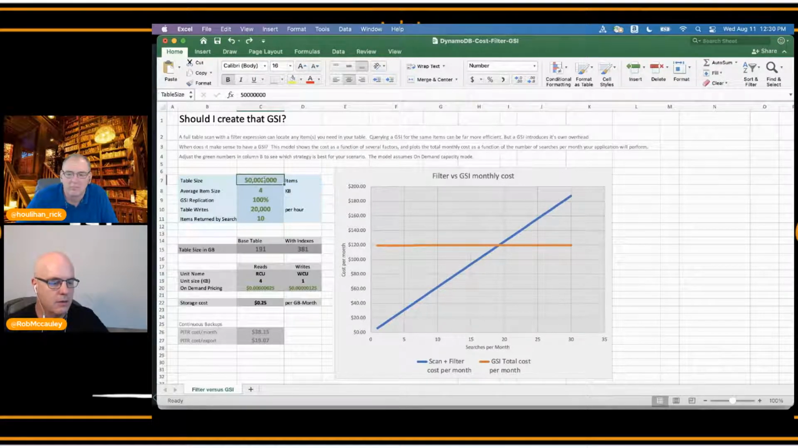So this is the way this model works. You can try it out yourself. You can change any of these green items. The table size is 50 million items right now, average item size of 4 kilobytes. And this is true, if you have any size table, really, the model is the same. But the key thing here is the table writes are 20,000 per hour, right? If we did 2,000, you can see the cost of the GSI is much less now.